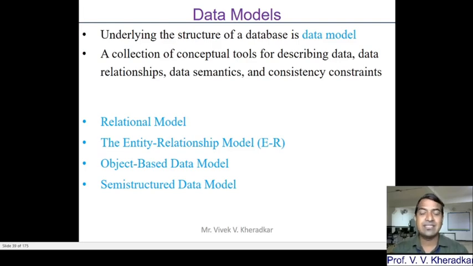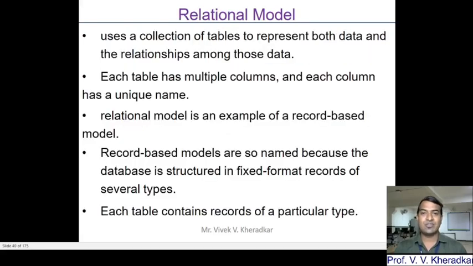So a data model defines a design at the view level, physical level and logical level. There are many data models available, and they are mainly categorized into 4 categories: first, relational model; second, entity relationship model; third, object-based data model; fourth, semi-structured data model. Now we'll see them one by one. First is the relational model.